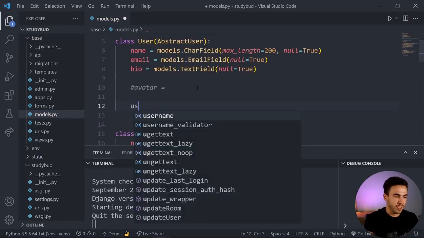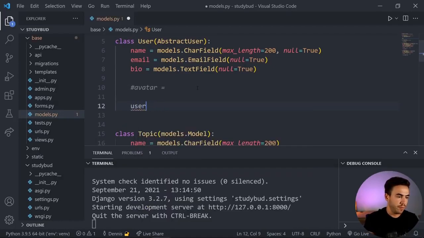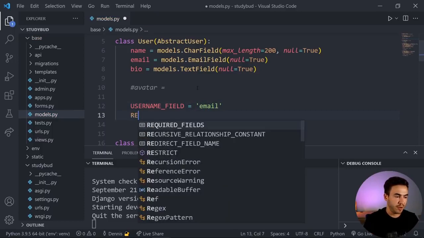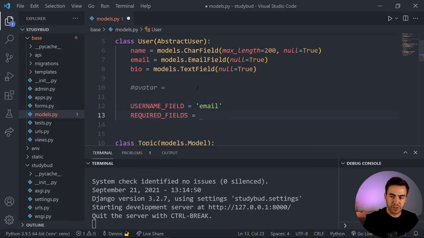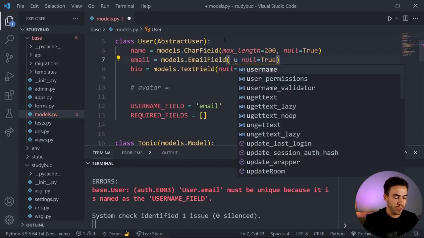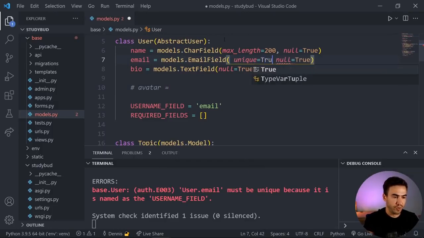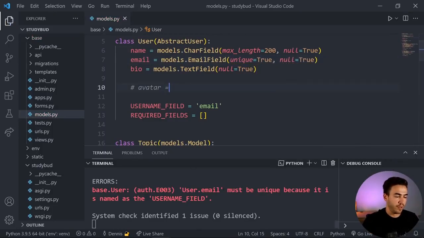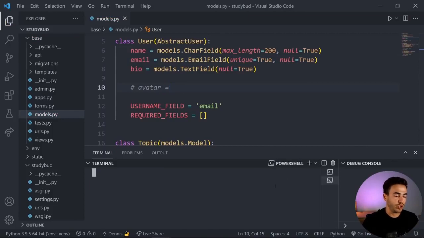So now we just need the username field. The USERNAME_FIELD is going to be email. So we're just overriding this, and I'm doing this step by step. So as we face the issues, I can fix them right away. So we'll just do REQUIRED_FIELDS, and required is going to be empty. Okay, so let's run these migrations now. So the username field must be unique. So I forgot about that. So the email field needs to be unique. That's going to be true. And let's try this. Okay, so this issue should go away.